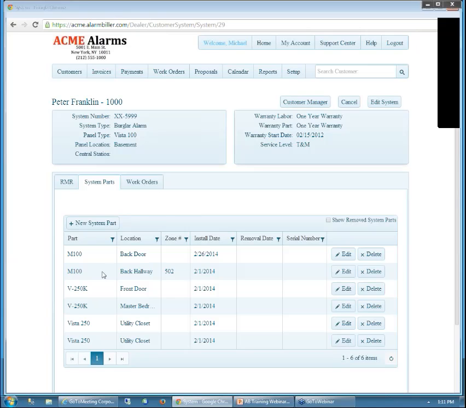And you notice we can have the part, number, the location where that part is, if it's tied to a zone, its install date, if it's been removed, the removal date, as well as the serial number for that. If you needed to add a new part, you could just simply click the new system part and add one. Now, anytime you do a work order and you add a part with a service ticket, it will automatically add it to the system record.